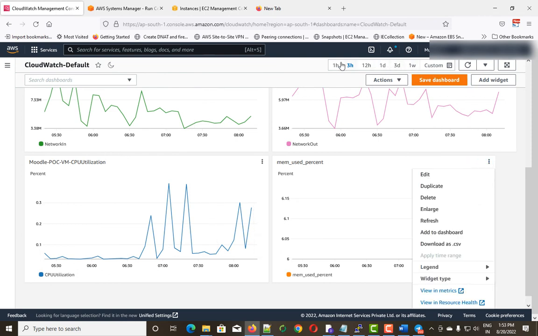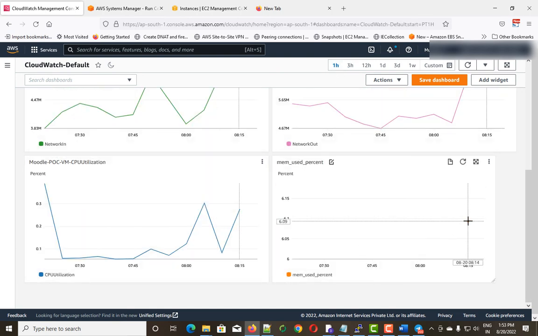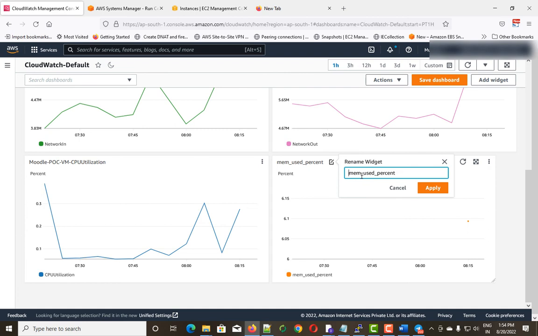Now this is showing 3 hours. If I go to 1 hour, it just begins. So let's just change this name also. So this is how we can use the SSM agent to see the memory utilization of any Linux system.